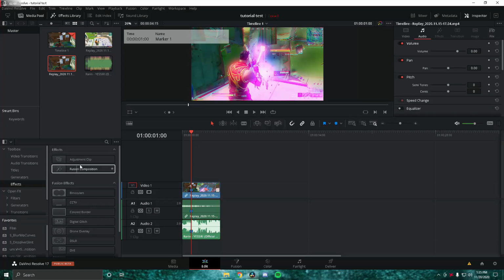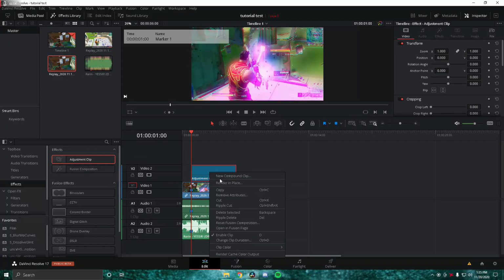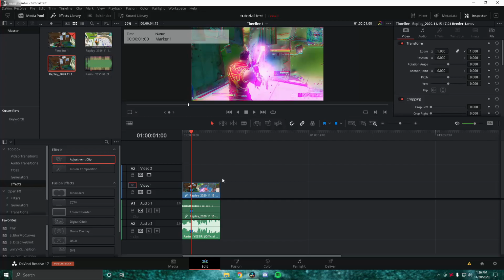This will not work for adjustment clips for some reason. Render in place, I don't know why. This is the public beta, so it might not work yet, but right now if you click on render in place on an adjustment clip, it just doesn't do anything. So yeah, keep that in mind.